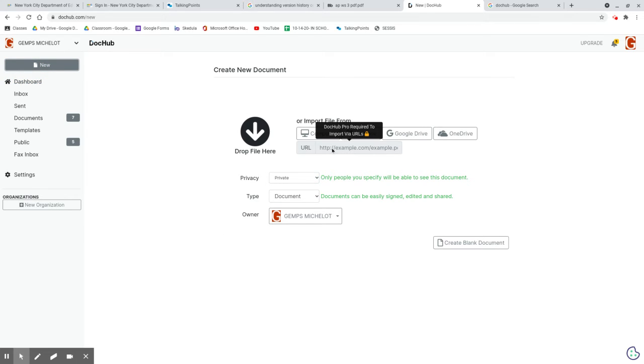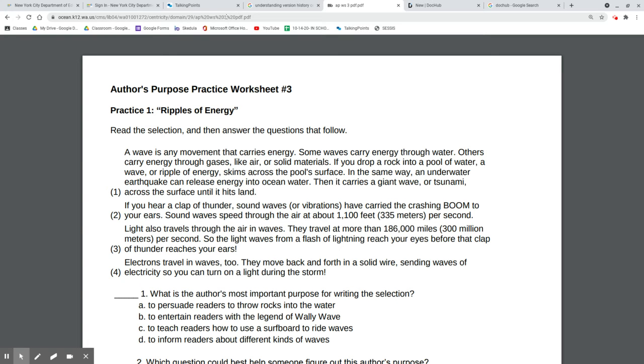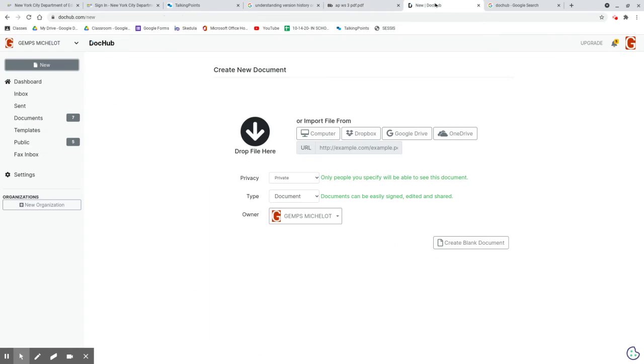Now, it used to be in the past where you could just copy the link from the PDF online and then you could just do it like that. But now they want you to upload it. This feature for using the URL is only for paid subscriptions. So you have that option if that's something you want to do.